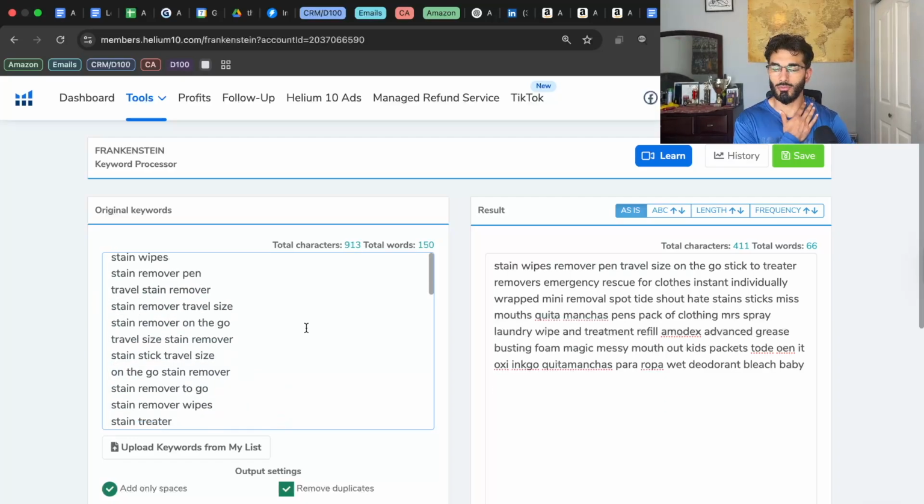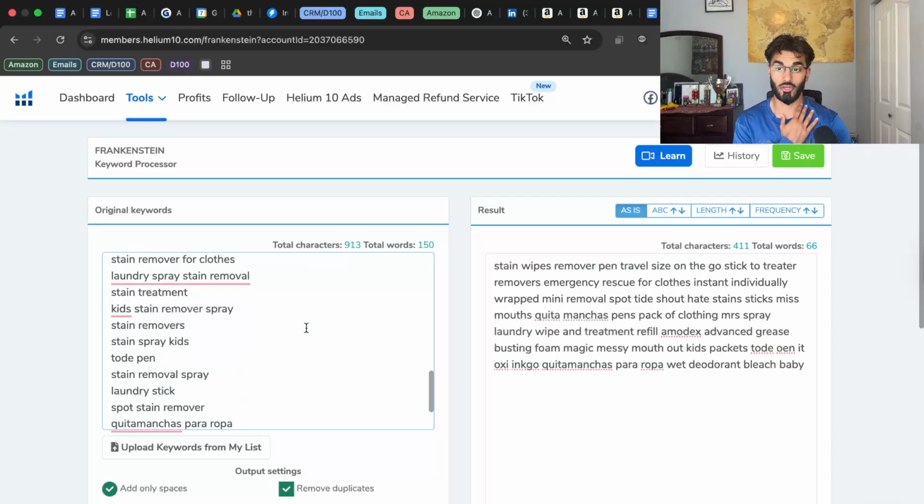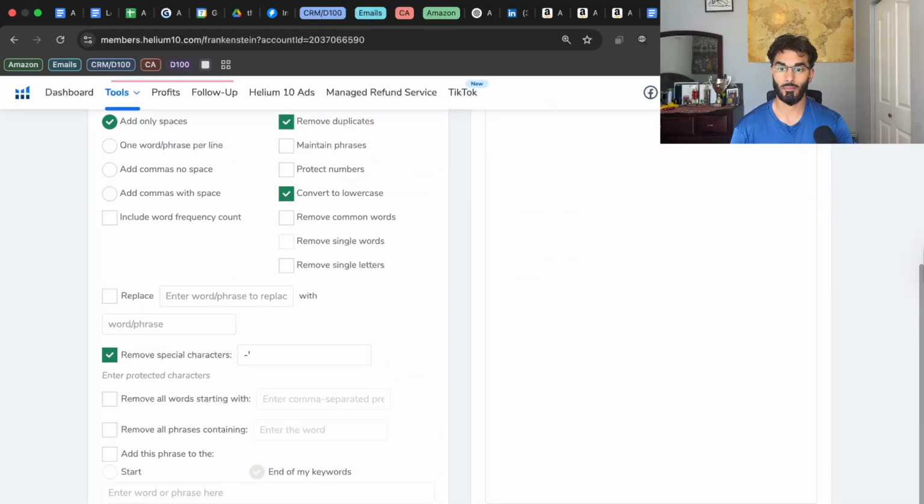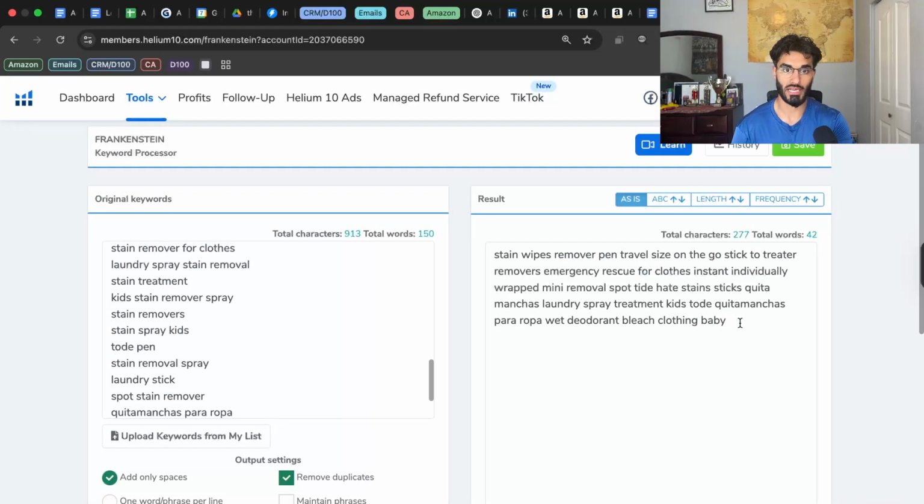Okay, so I pretty much removed all the irrelevant keywords, so many brand terms. Once that's done, go back here, hit process. Now let's have a look at it again. I know these are the most relevant keywords, and I removed any brand terms. You see the character count, 277. For this specific product, we have a 500 character limit.